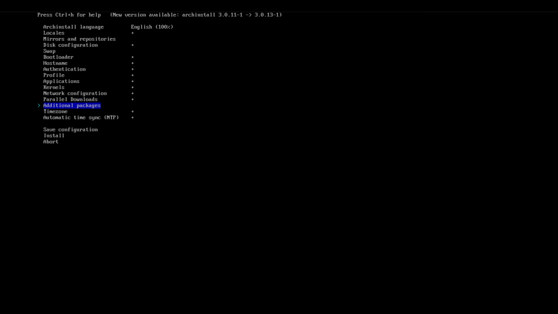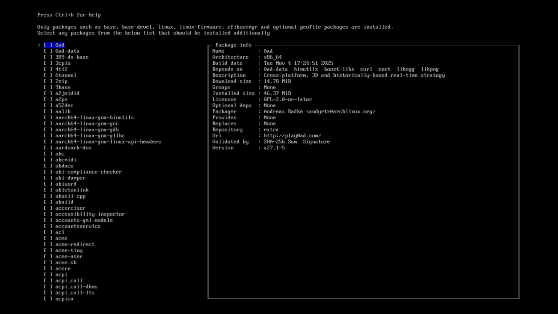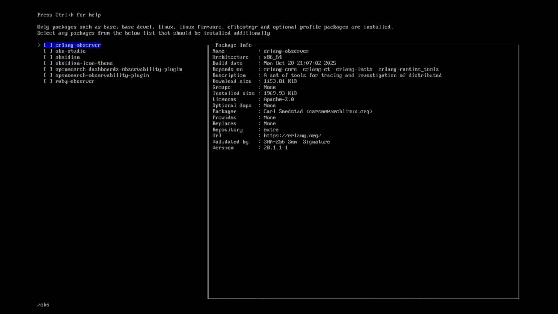Downloads, we'll skip that. Additional packages. So if you already have something in mind that you want to install, you could do that here. So for instance, do a slash OBS Studio.